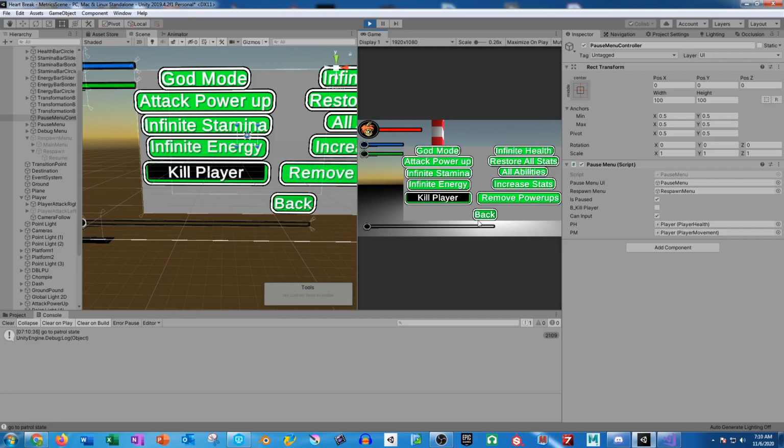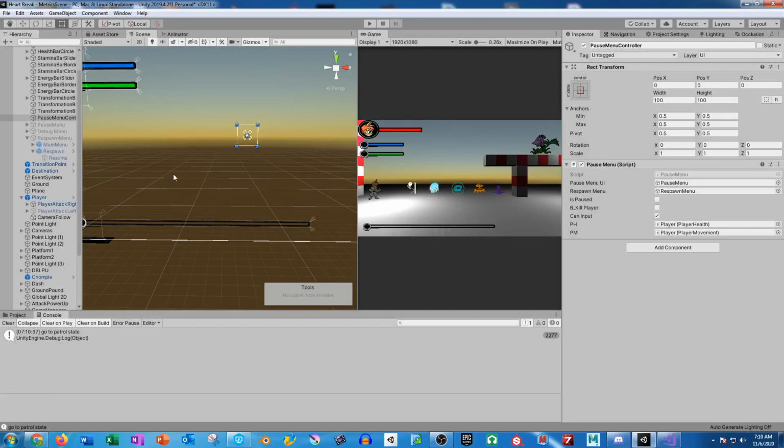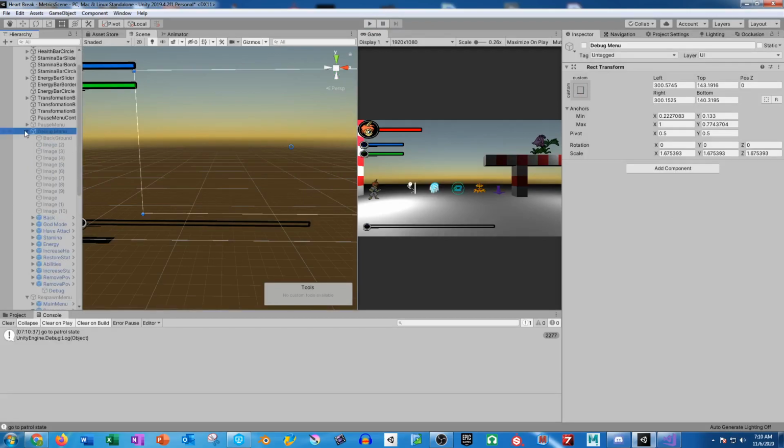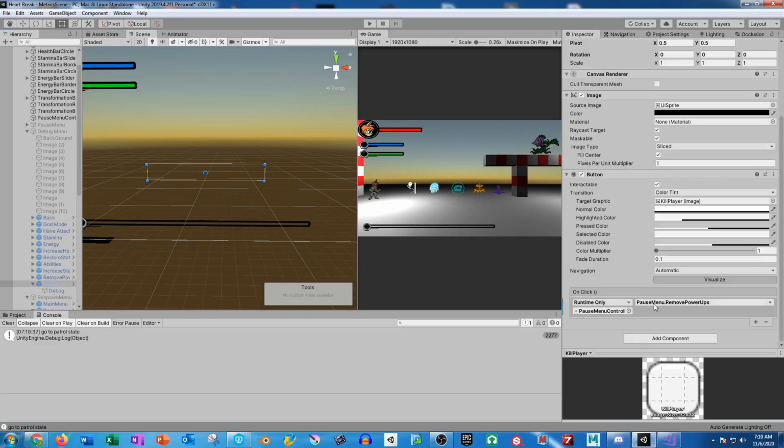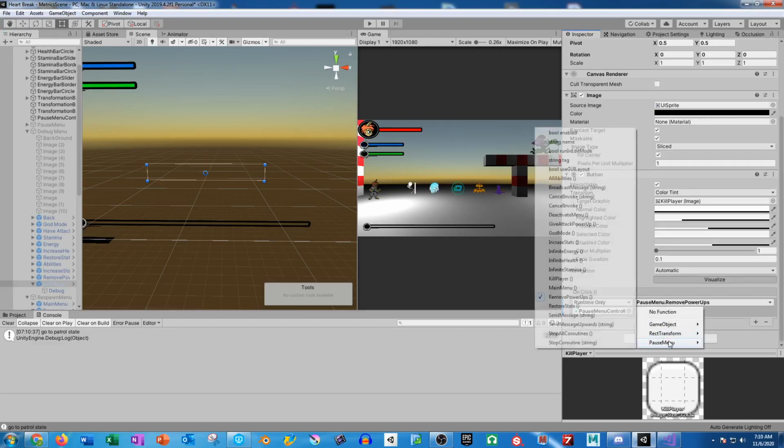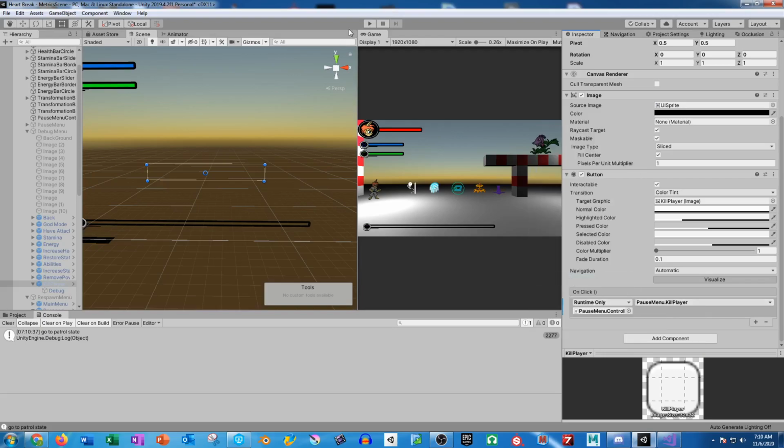So it is definitely not killing the... Why is it not... Oh, Jimmy, you dumbass. I know exactly why it's not killing the player. So this right here needs to be kill player. And then over here we need to give it the kill player ability.